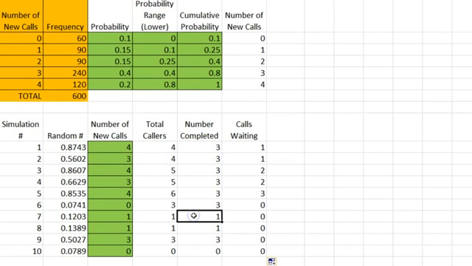You'll notice, to give another example, in this minute there's only 1 total caller, and so we didn't complete 3 calls, we completed 1. And with this simulation we can perhaps see what's the most number of calls that we'll ever have waiting at once, and in this simulation it happens to be 3.